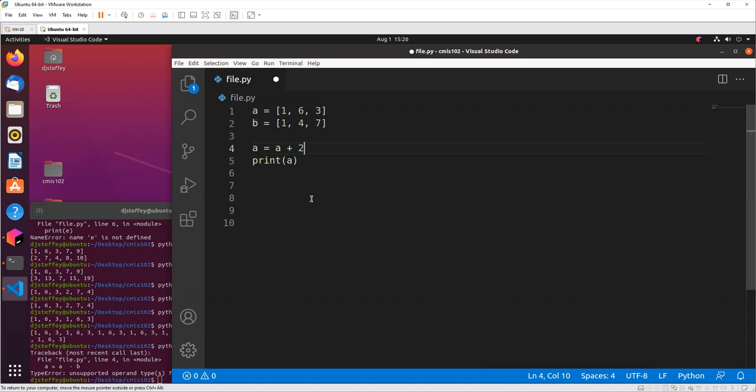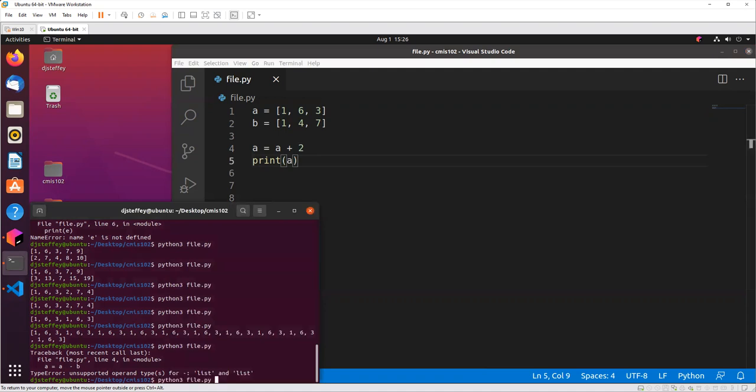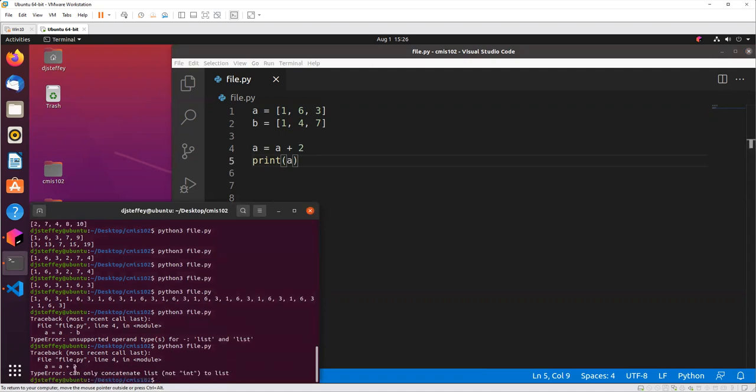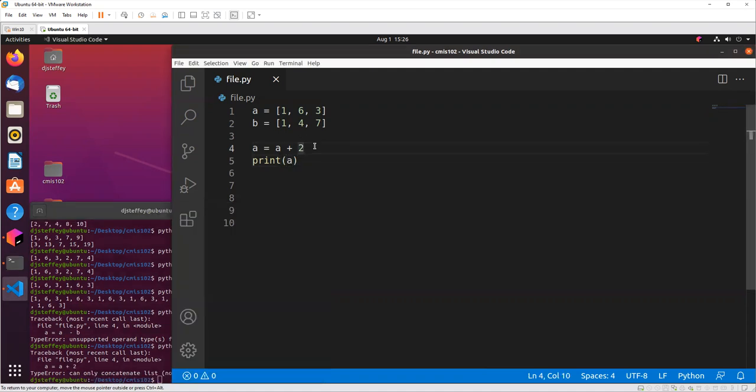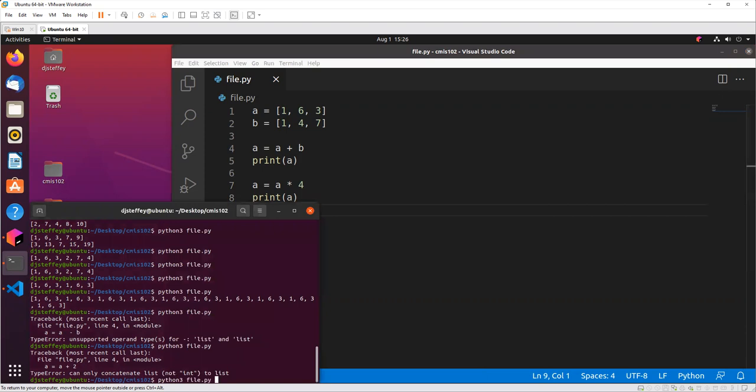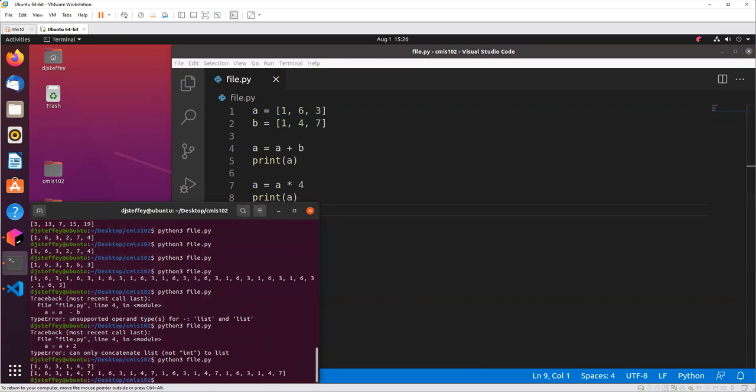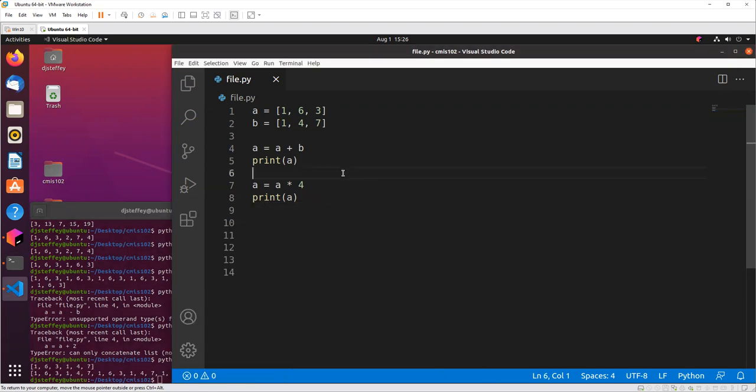And like I said, the multiply is with a number, right? You can't add with a number either. See, you can't add a number. You can only add a list, or you can multiply with a number. And that's the way it works. And there you go. So that's really the only operators you can do with lists. All right.